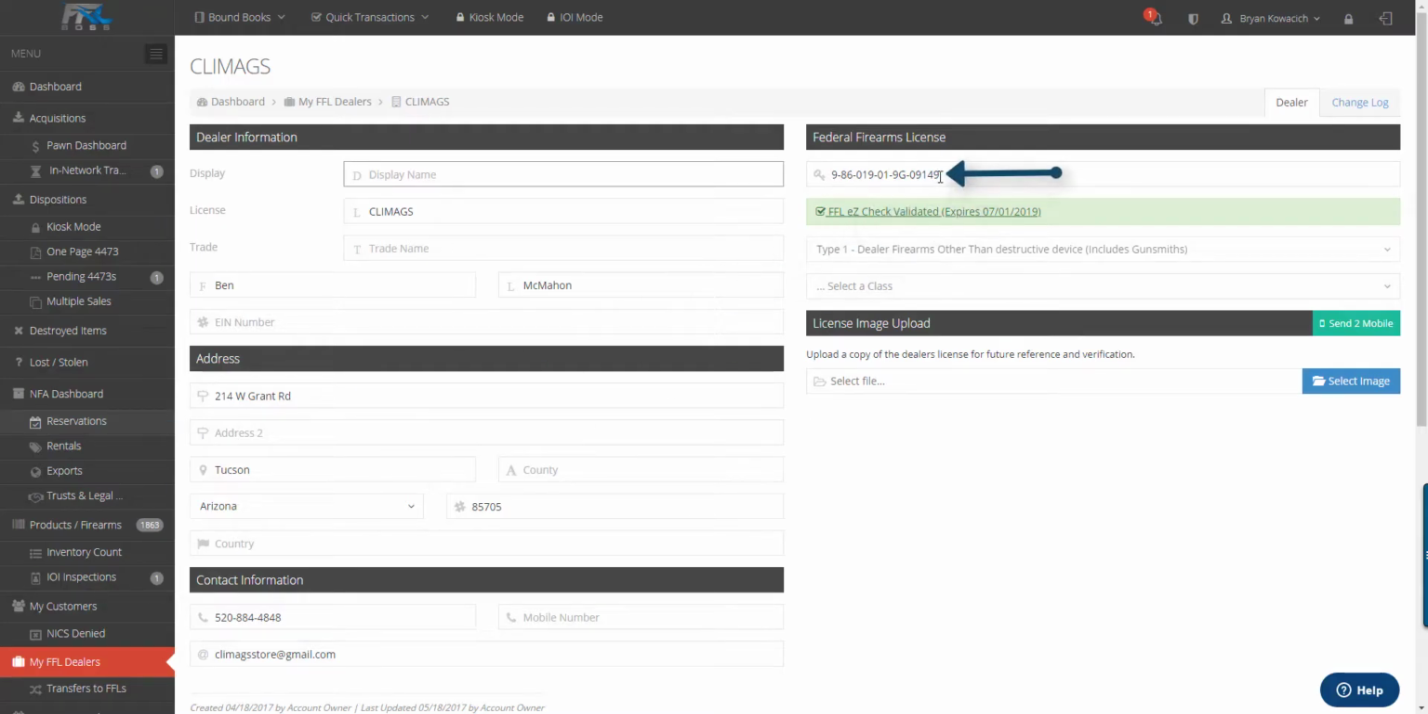To the right here, we see that you have the FFL number, which is automatically validated through the FFL Easy Check validation website. Additionally, we can see here that it is a Type 1 dealer, which is referenced by this particular set of numbers right here. And then, of course, you have the ability to add a class.